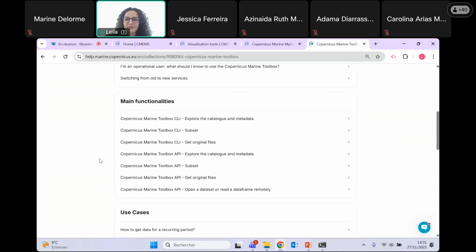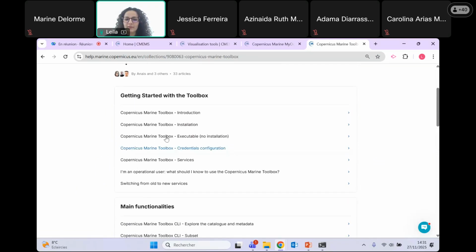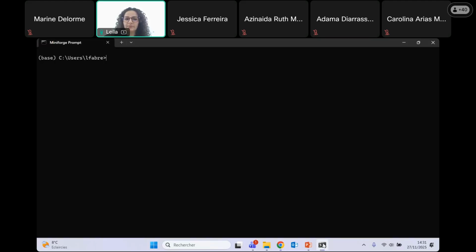Okay, for the sake of this presentation, we are going to pretend that we have all installed the toolbox. So it means that we have created an environment dedicated to the Copernicus Marine Toolbox. So from there, the first step is to open the Mamba's MiniForge prompt. It is here. And we have to activate this environment in which the toolbox is installed. So to activate it, we have to do mamba activate. So Copernicus Marine 225 is the name of the environment I have created and in which the toolbox is installed.